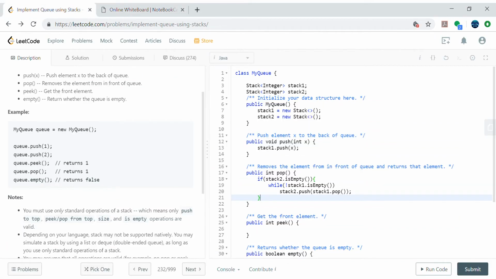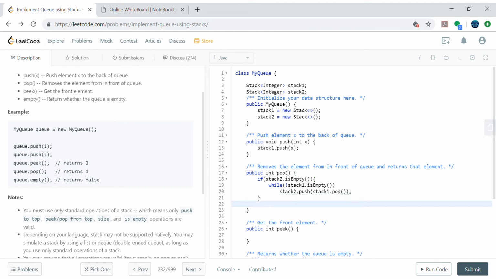So after doing all this, I can just return stack 2 dot pop, that's it. And just to make sure that I don't have an empty stack 2, I will check if stack 2 is not empty, then return it, otherwise return -1. Okay, so this is for the pop operation.